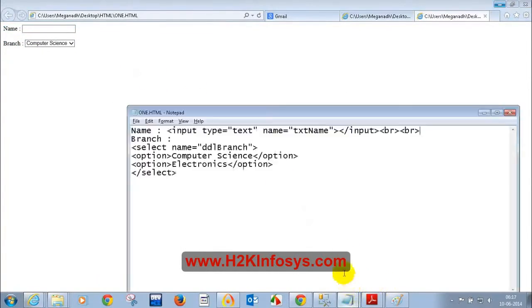Okay, so I got another question. What is txt name and DDL branch? So I'm giving a name for it. So even this is not required. Even if you don't give this, it will work for you. But it's always a good practice to give some name for all the controls.